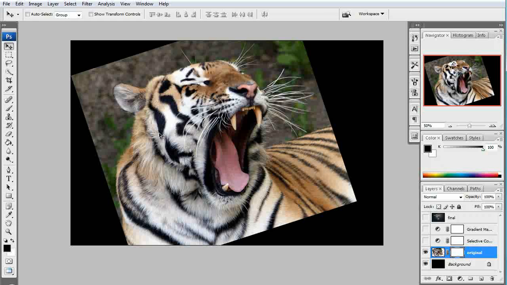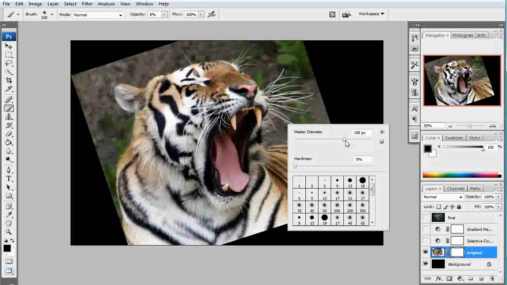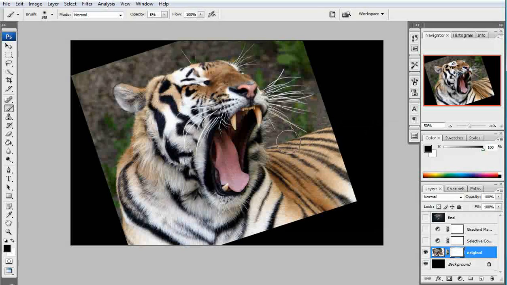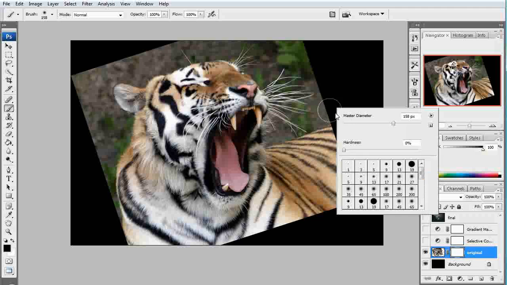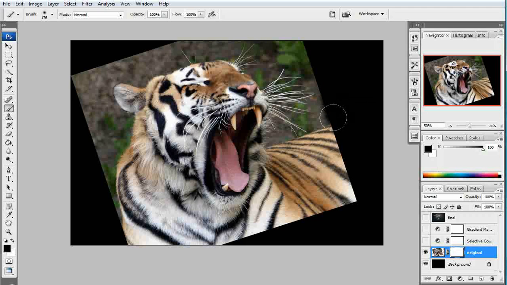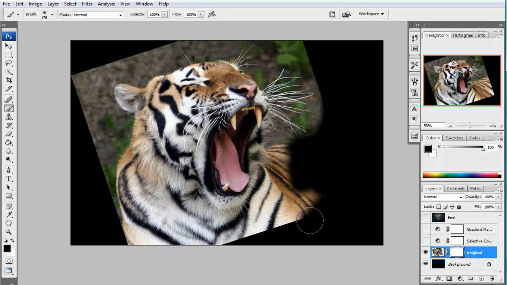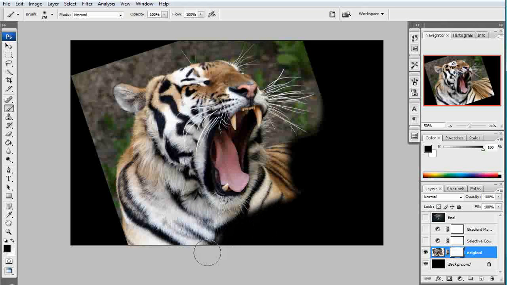So get the brush tool, press B. These are my settings: about 150 pixels for now, 0% hardness. We're going to be playing around with the opacity all the time. What you want to start with is 100%, because we're going to fade out all the sides really quick. So actually let's make this a little bit bigger and just start to fade out really quick all the sides of the photo.